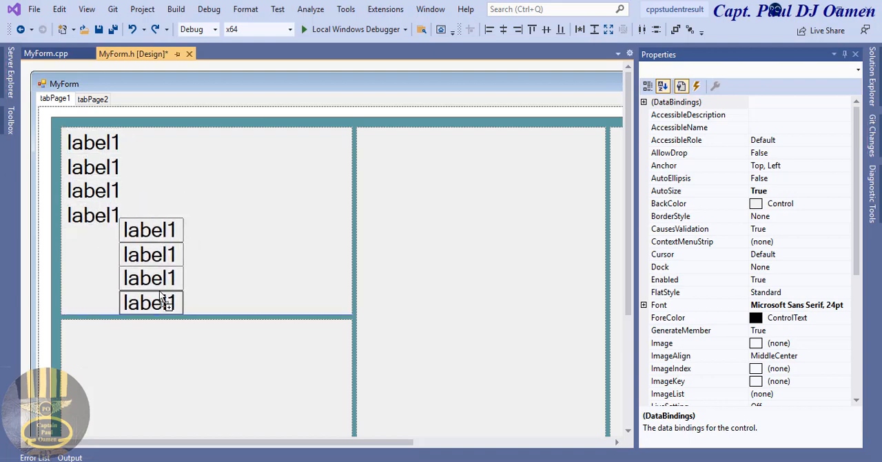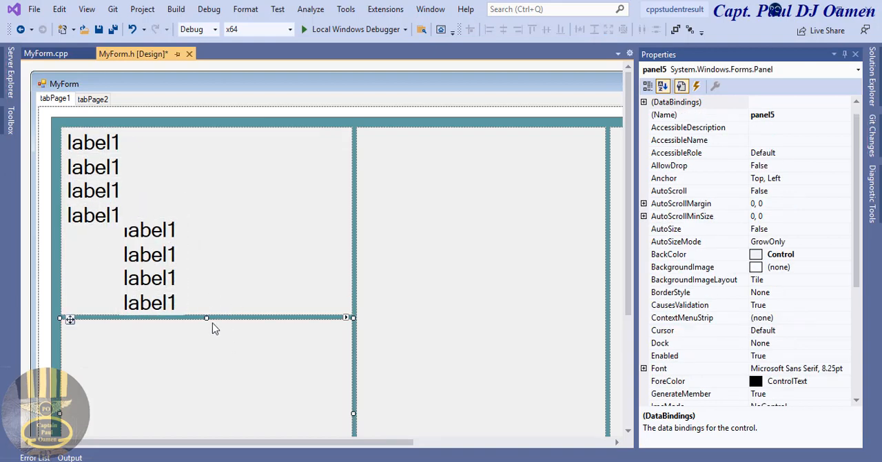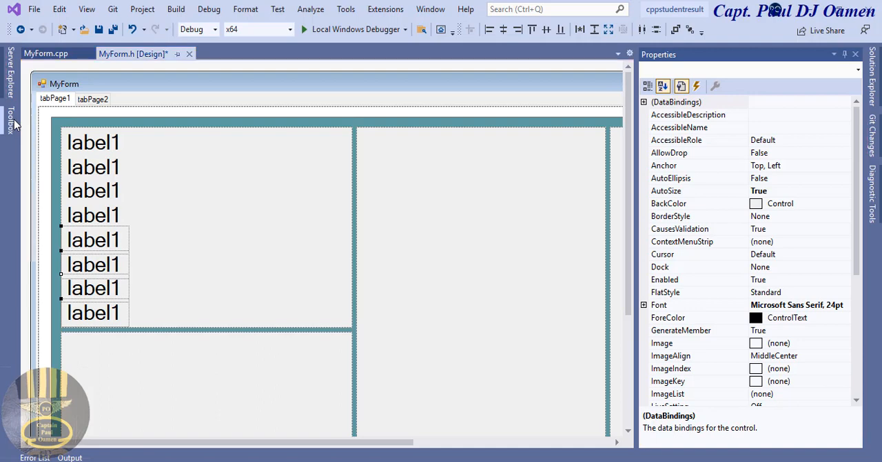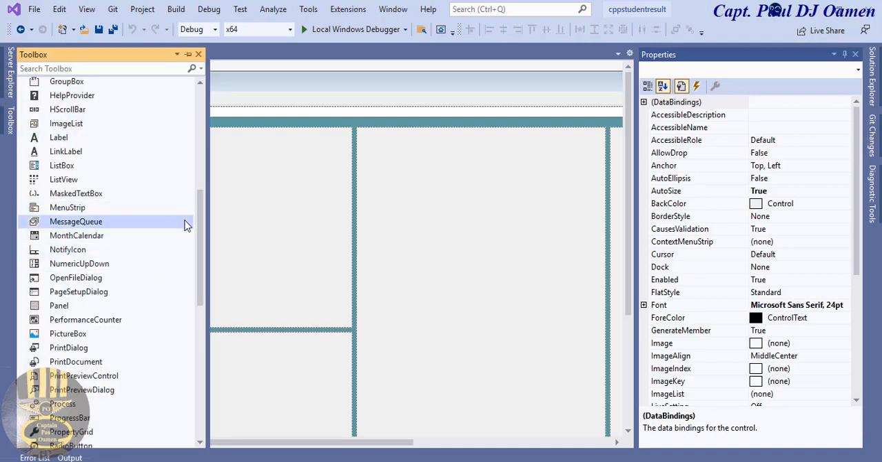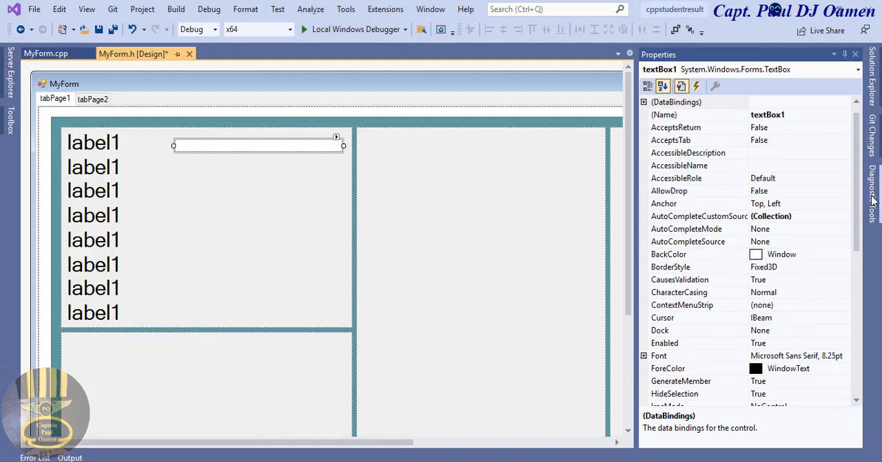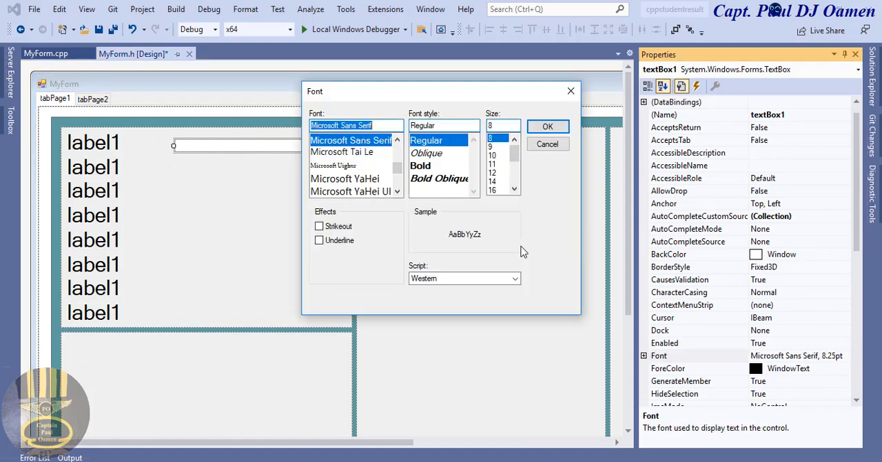Copy and just paste it there. And bring this down just a little bit. There we go. We now need, let's grab text box. There. Change the text content of that to 24 as well. 24. There.